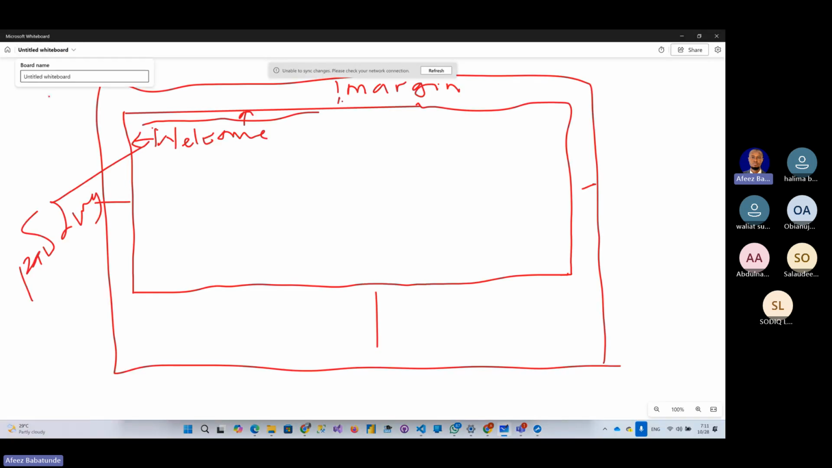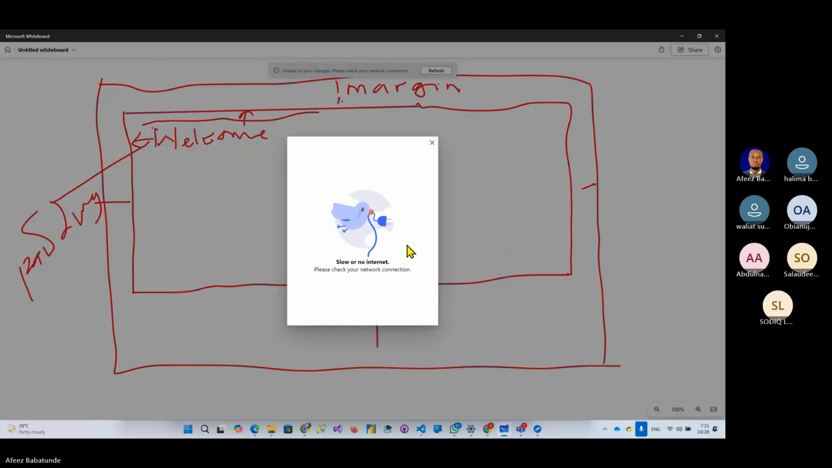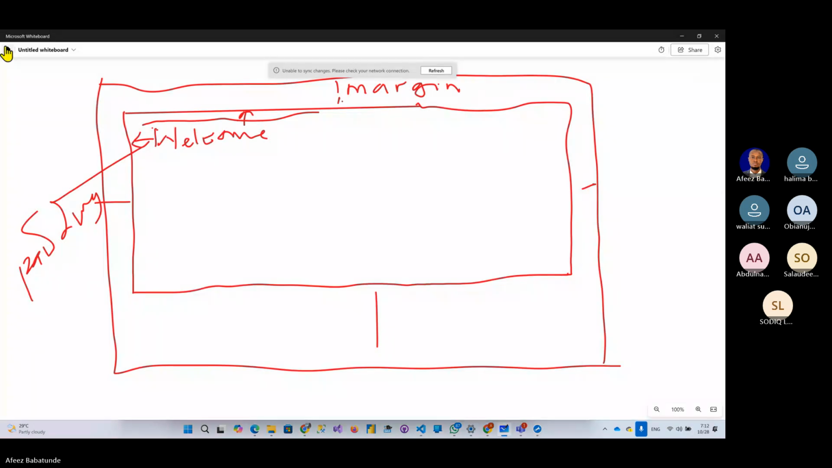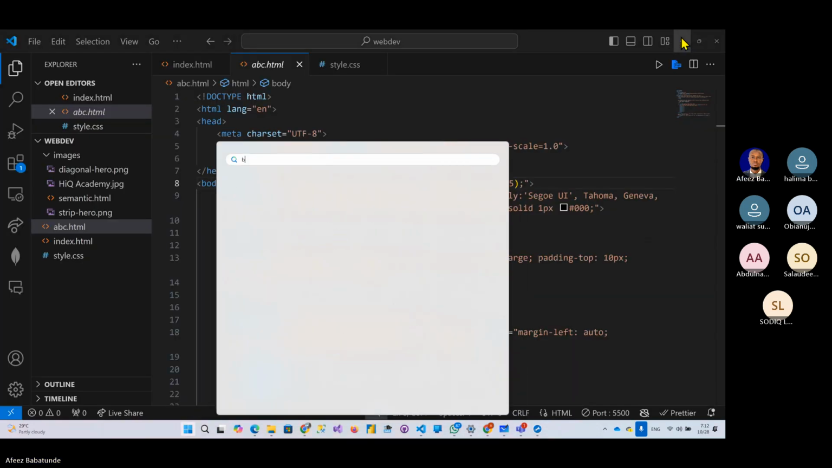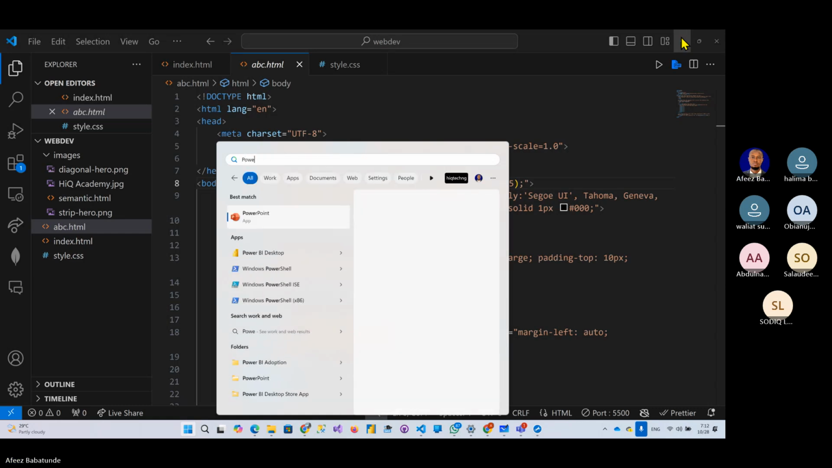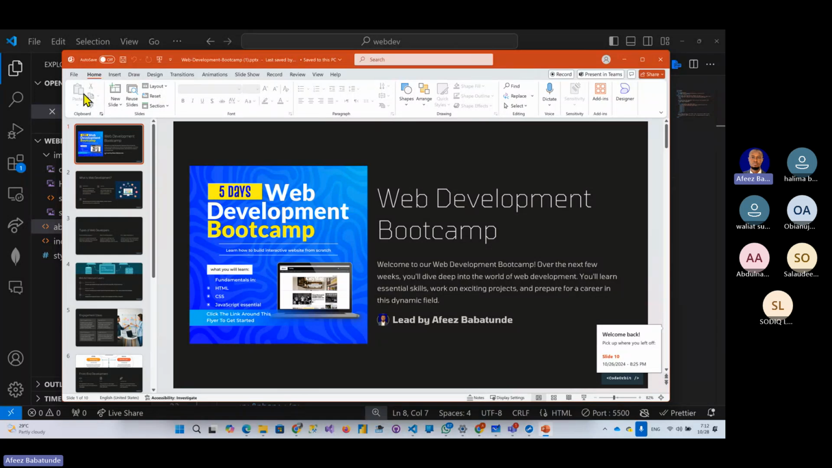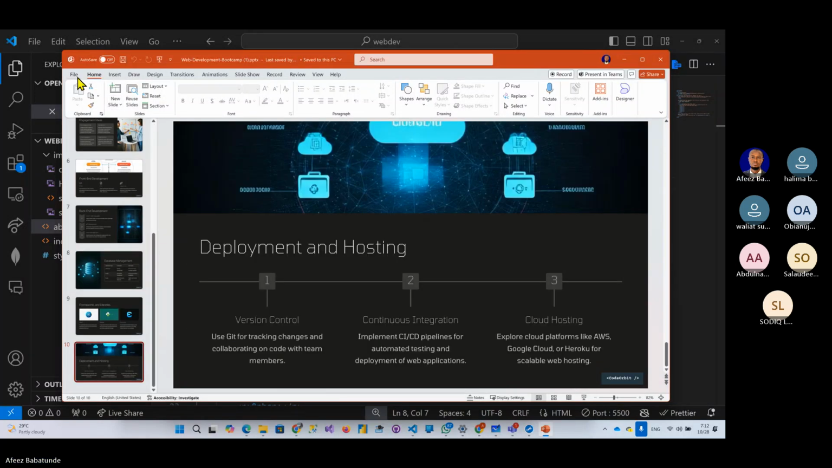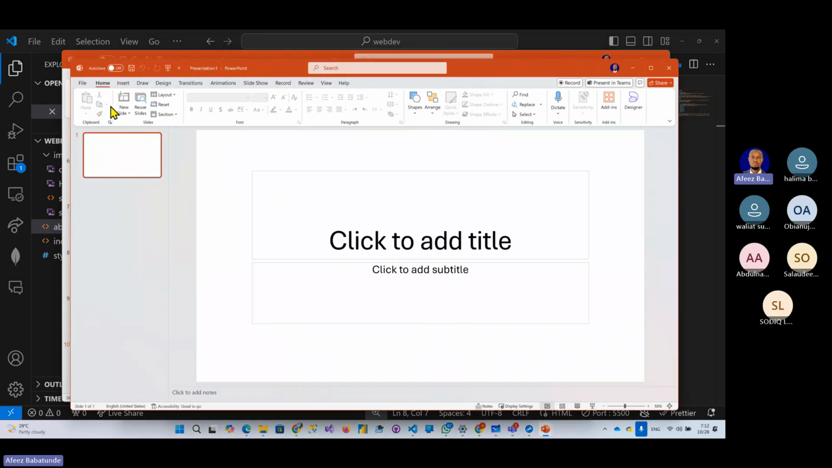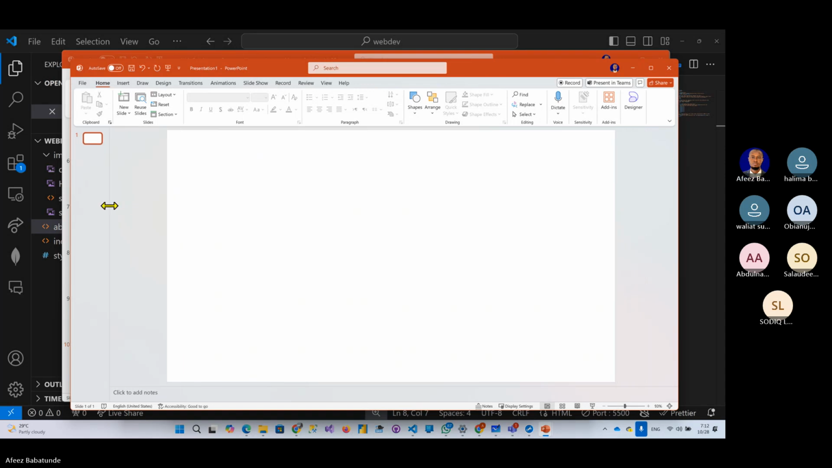Let me create a new one of this so that I can easily explain what I'm trying to do. What's happening here? My internet is slow now. If this is not working, I think I can use PowerPoint. Let me create a new blank presentation. Let me change the layout to blank.